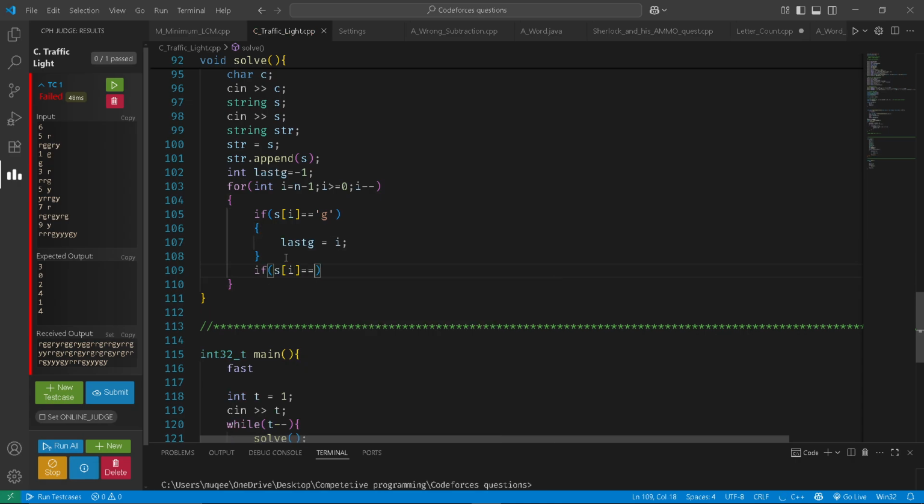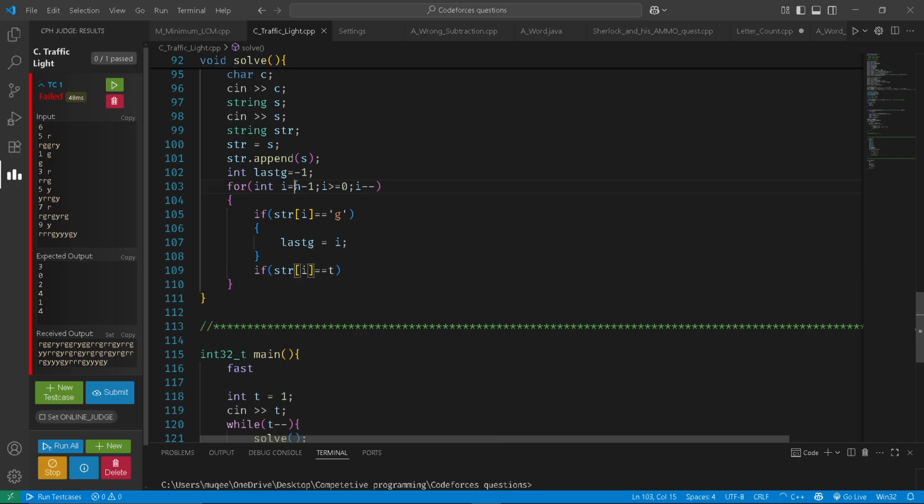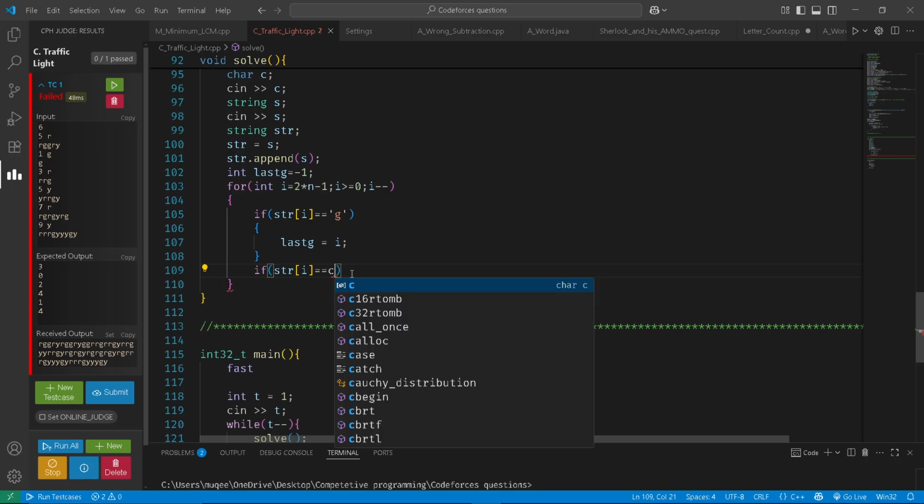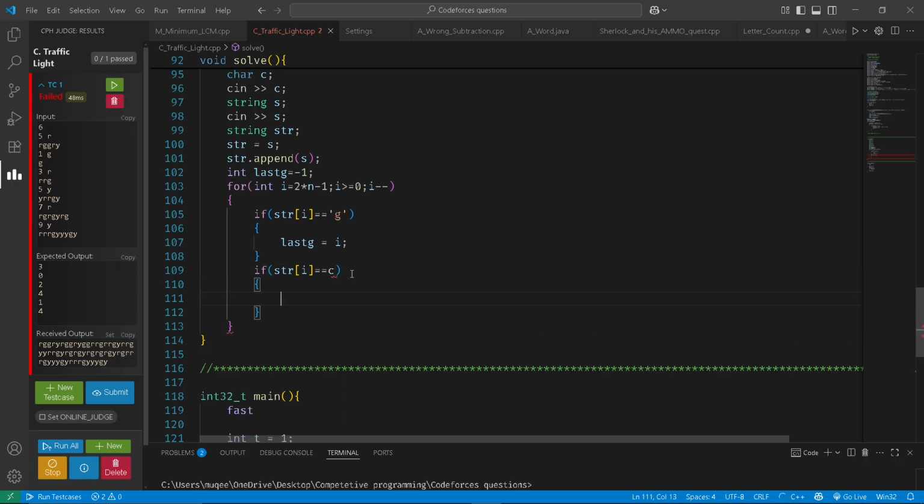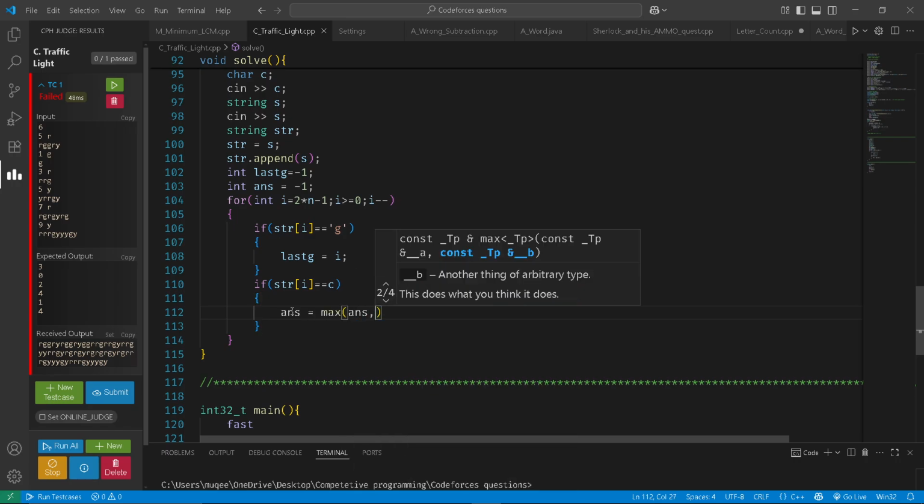Else, if str of i equals the target, I mean str, not s, and I think it will be 2n now, 2 into n minus 1, the target string, which is c. Then I'll just update it. Last g equals maximum of, wait, not last g, but that will be my answer. And answer is equal to -1. So now answer is equal to maximum of answer comma last g minus i.